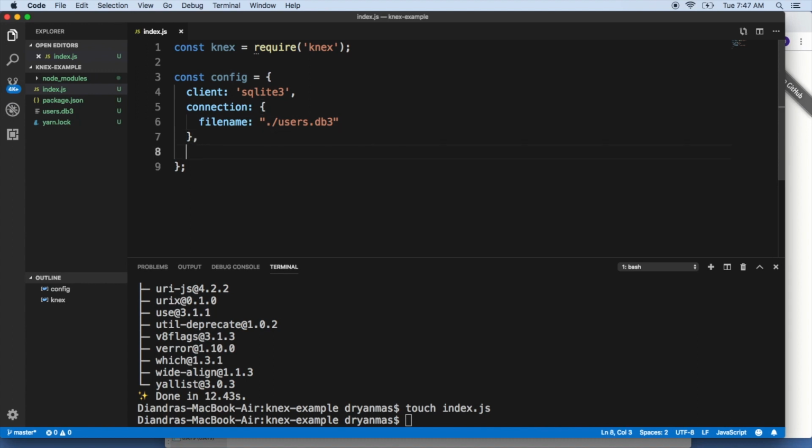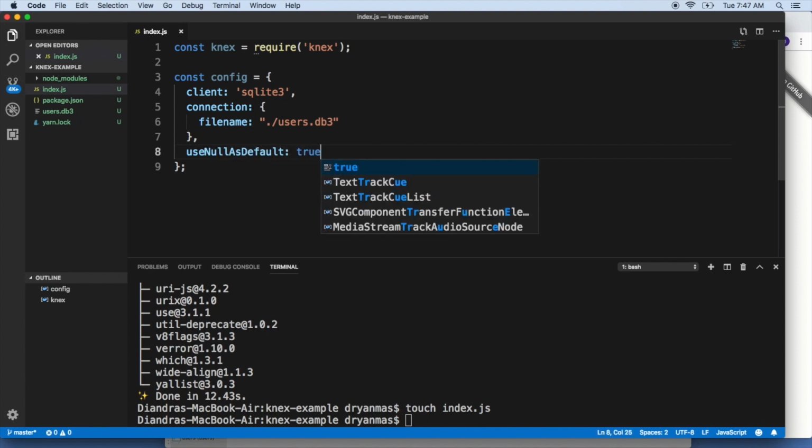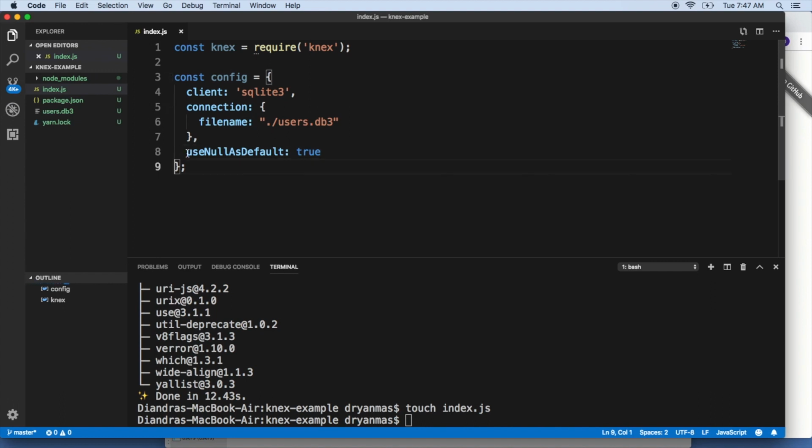The final thing we're going to need to put in is something called use null as default, and set that equal to true. This is another SQLite specific issue. We don't need to get into the weeds here, but this will prevent crashes when we're using SQLite 3 with Knex. So these are the 3 keys you need to put in your config object to get off the ground with Knex.